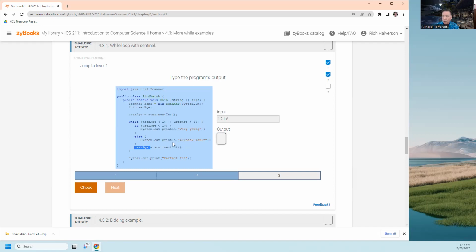And then it's going to read it again. But once it reads something that's not in between here, then it's going to quit. It's going to say perfect fit, and that's done. So when it does 812, it looks like it's less than, so it's going to say very young. When it says 18, that's not very young, and it's not already adult, so it's going to say perfect fit. So anyway, you can figure out what the output is.